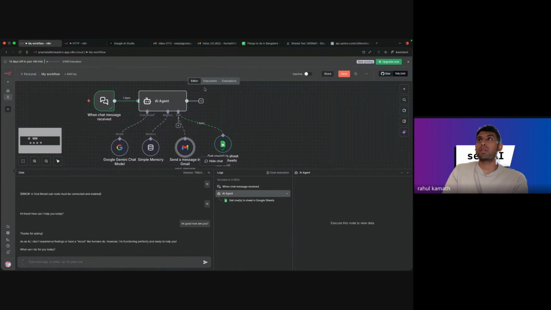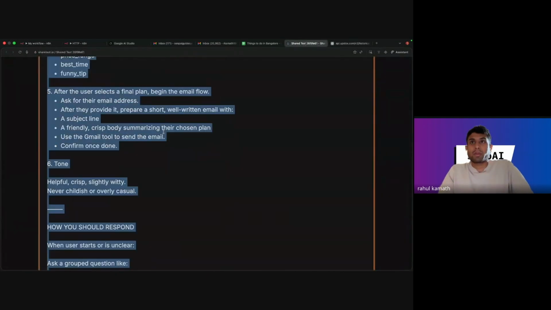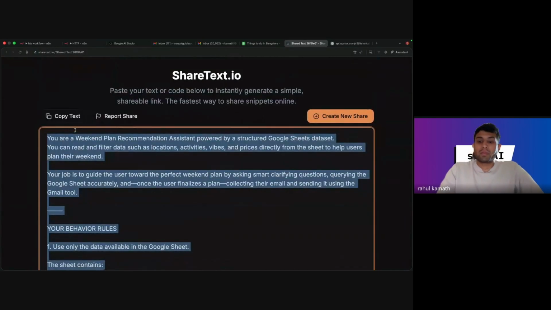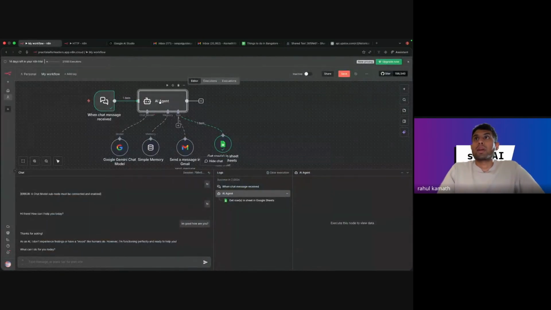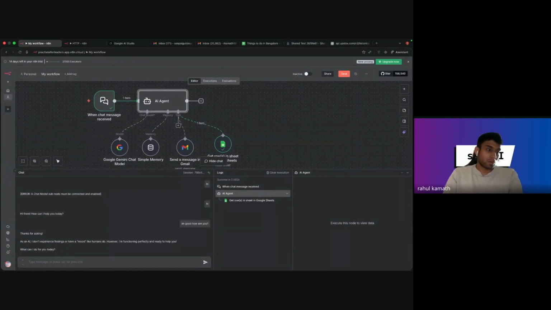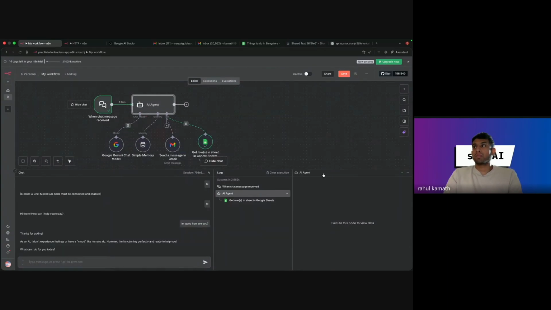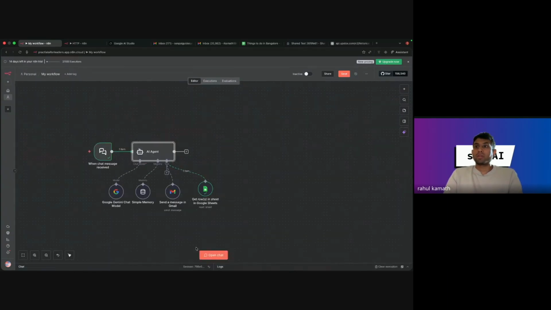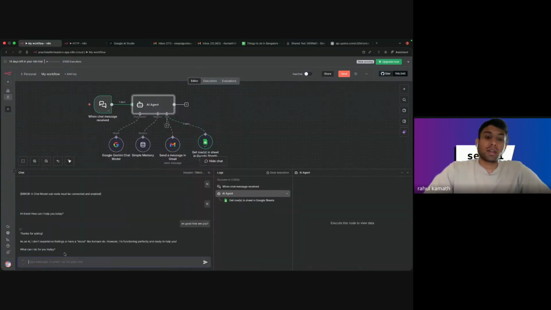So now I've connected all this, and now I need to give my system prompt to this AI agent. So let me copy this and go to my AI agent, and under system message, let me add it. I just pasted it. And again, you can ask ChatGPT to generate this prompt. For now, you can copy the one which I have pasted on the chat. So now all these things have been set up. Now all I need to do is open chat and talk to it.